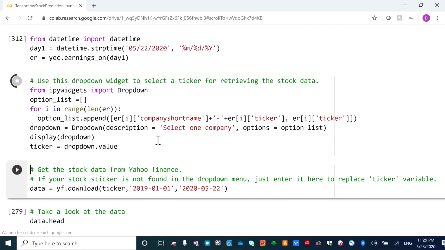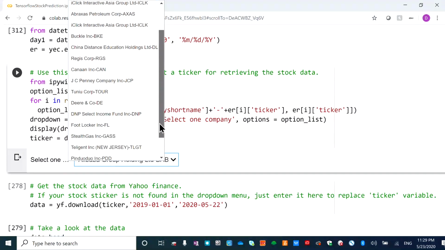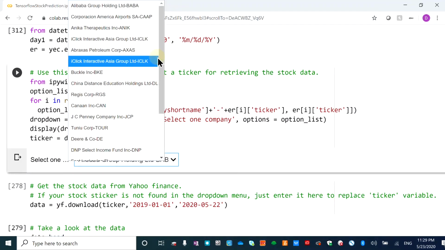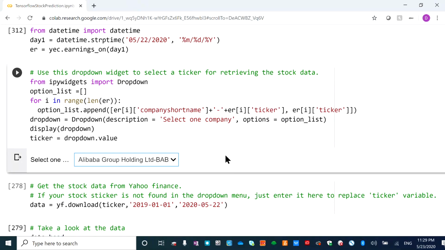If I go ahead and run it, as you can see, there are stocks for you to analyze. I'm just going to use the first one, Alibaba. So Alibaba got selected.